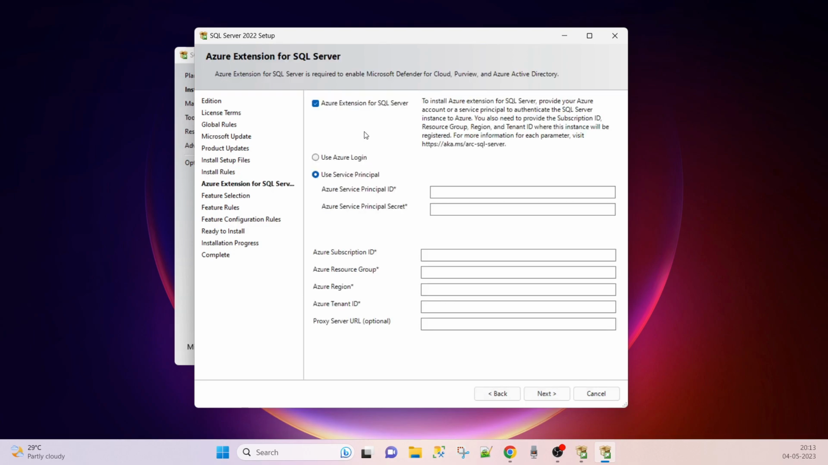And next, if we are using an Azure service principal, then please mention that. For the time being I am not selecting anything, just uncheck here.